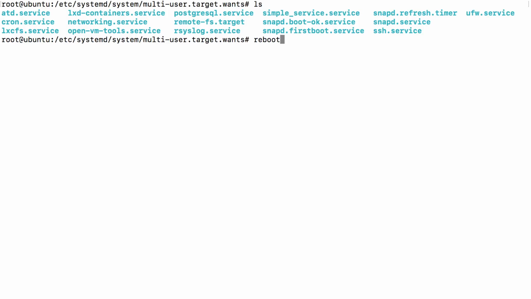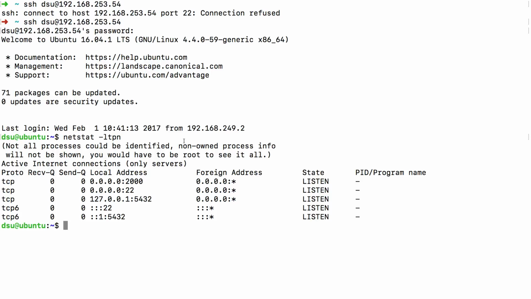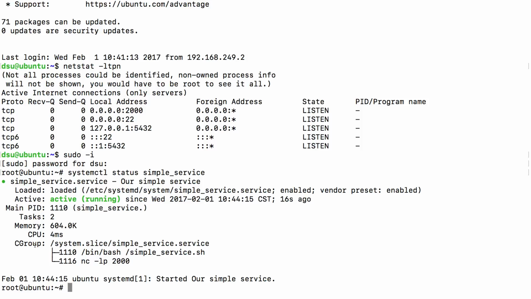So again, go ahead and reboot. Give it a few seconds here to do all of that. I guess we're only going to get systemd done today. Stat LTPN, and we're listening on 2000. Status simple service, active running, shows us our processes right here, bash running netcat right like that, as expected. So that's how we would write a very simple service.